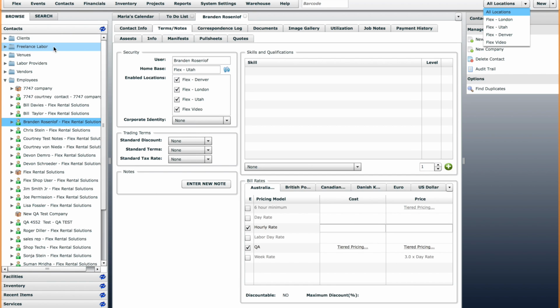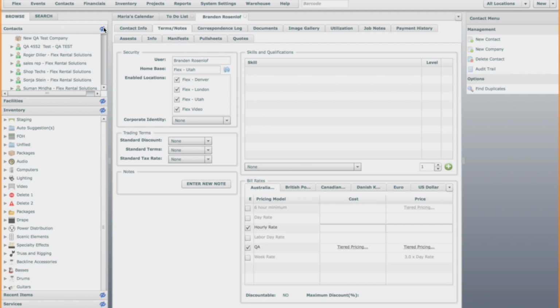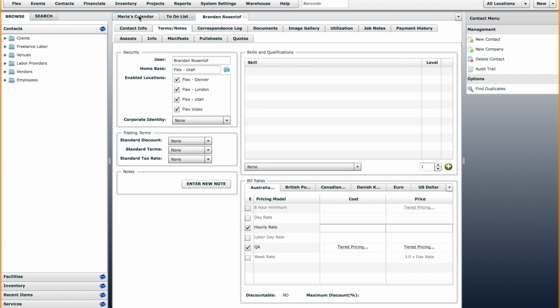And of course, this applies to the availability that you see when you're browsing inventory, depending on which location you're at, and what appears on the calendar. So to demonstrate this, let's uncheck a few of these locations for my username.